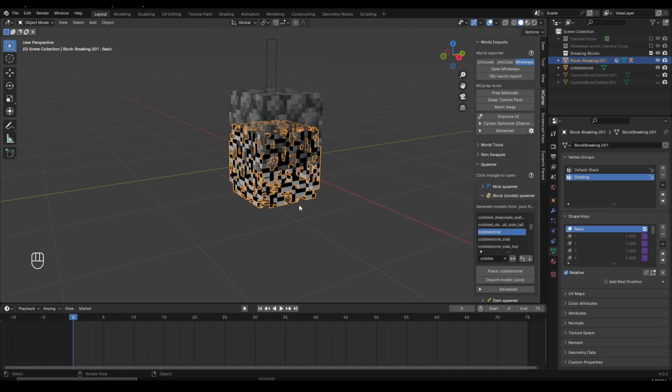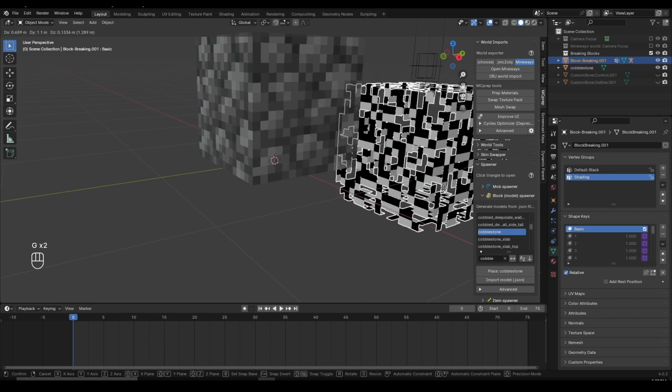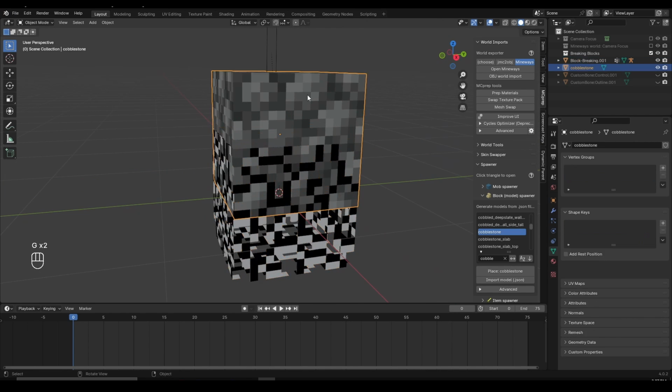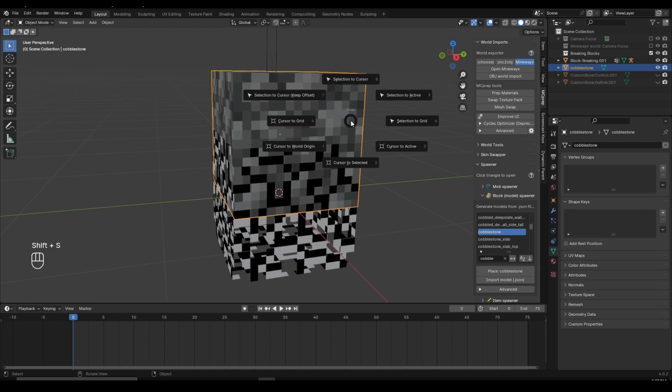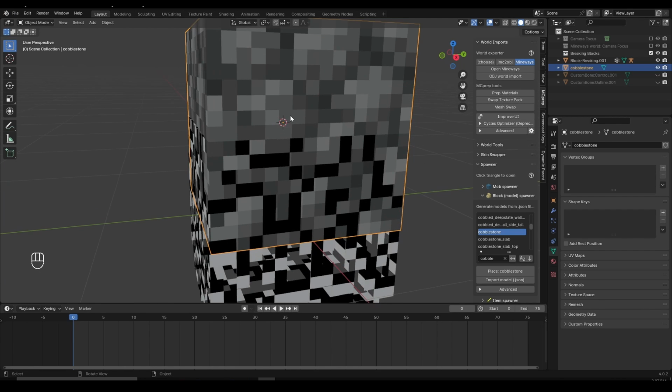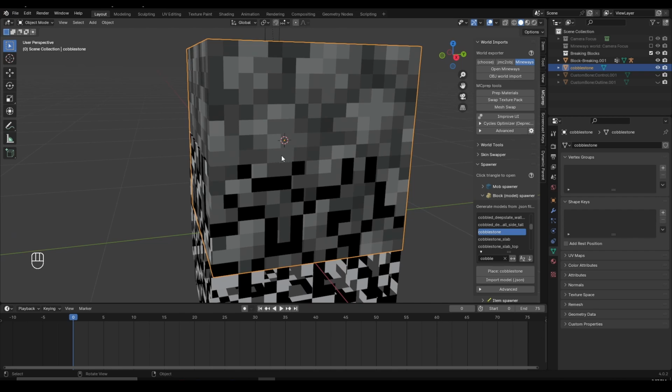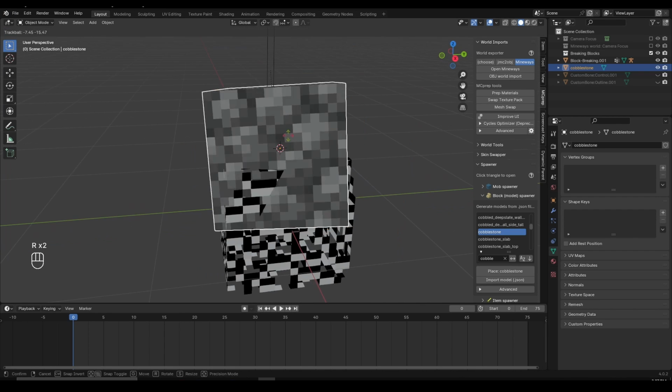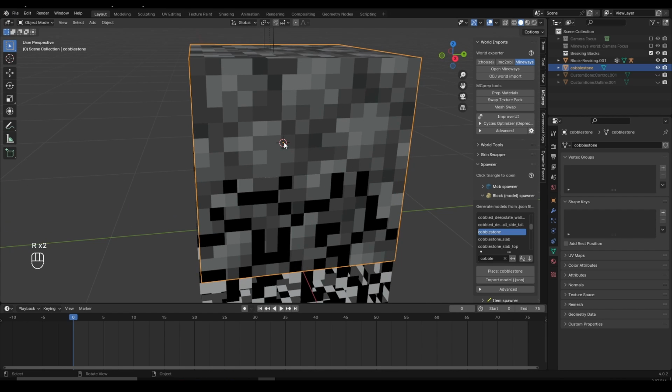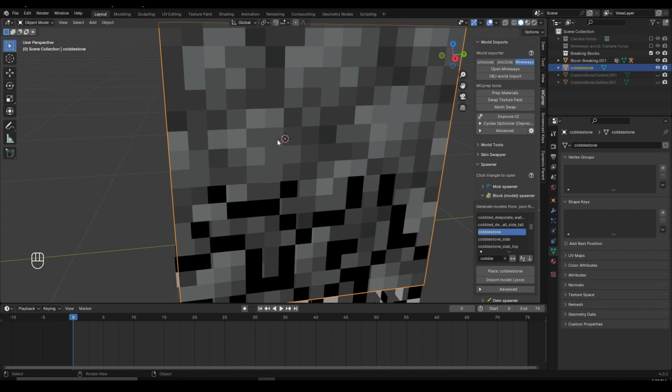So another thing I can do to set this up exactly on the cobblestone is I can first select the cobblestone, I can click on Shift S, and then I can click on cursor to selected. And then cursor to selected means that the cursor will be placed on top of the origin of the object, and since our origin point is in the center of the cobblestone, then our cursor went up here.